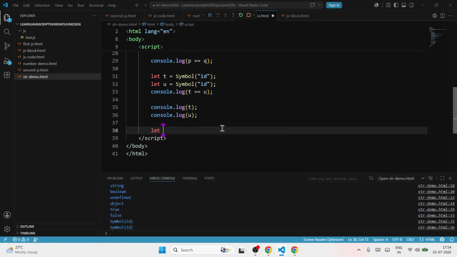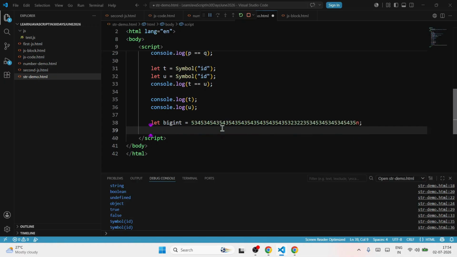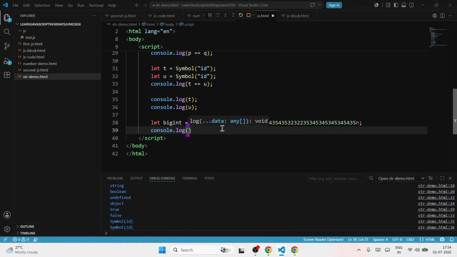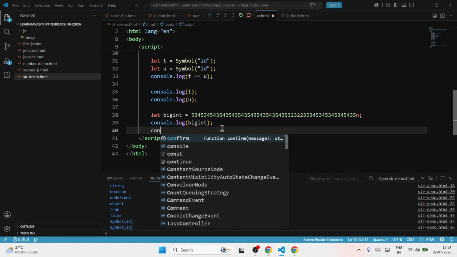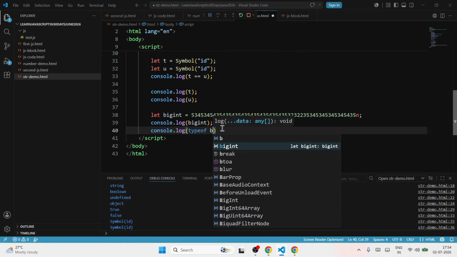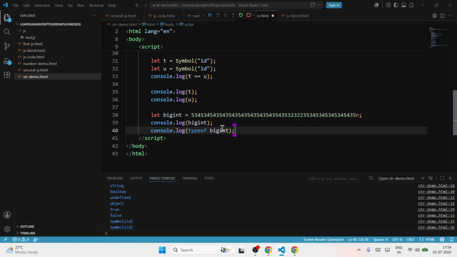Okay? Here, look, I give here big I or bigint equal to whatever number. Give as big a number as you want, and n. console.log and bigint to print here. And console.log typeof, printing it and seeing it. Okay, typeof bigint.